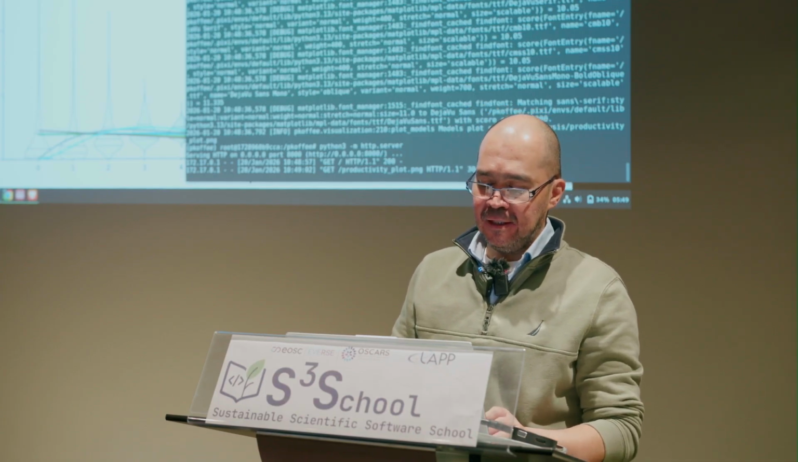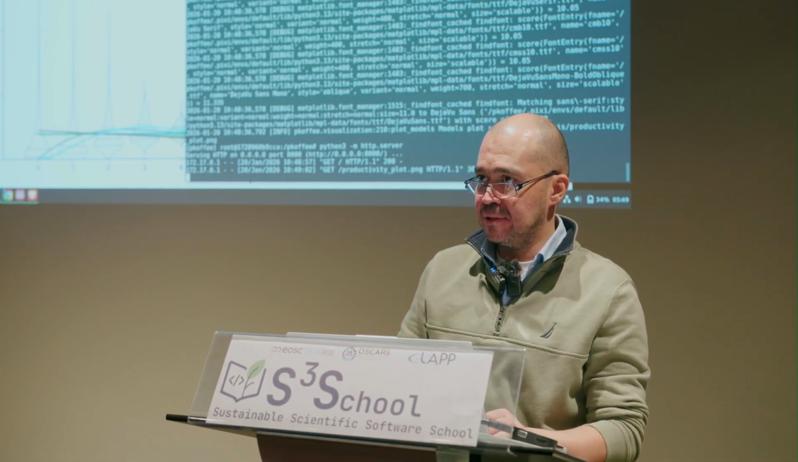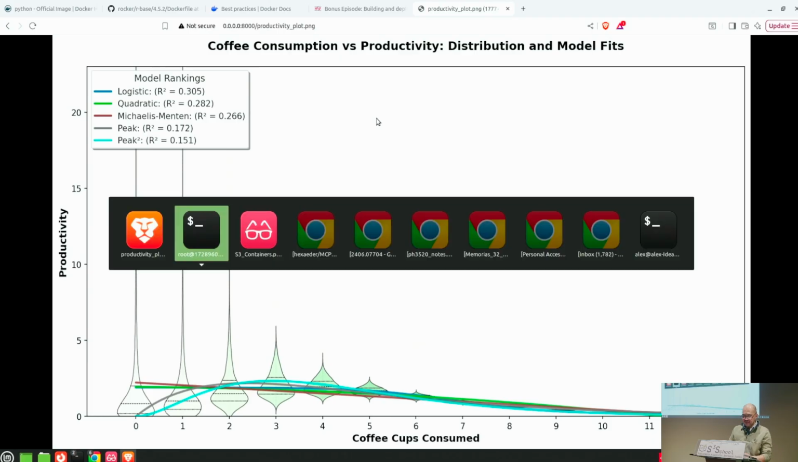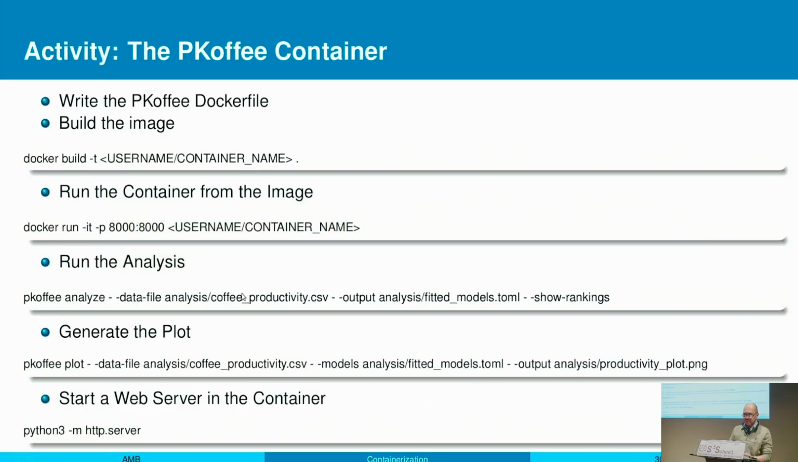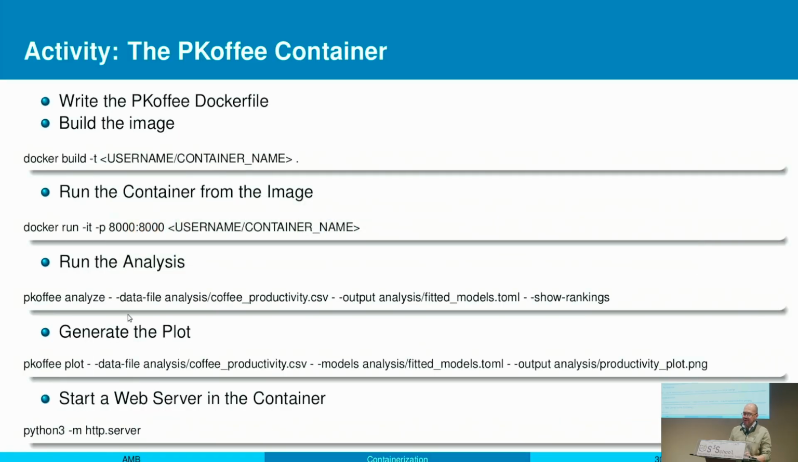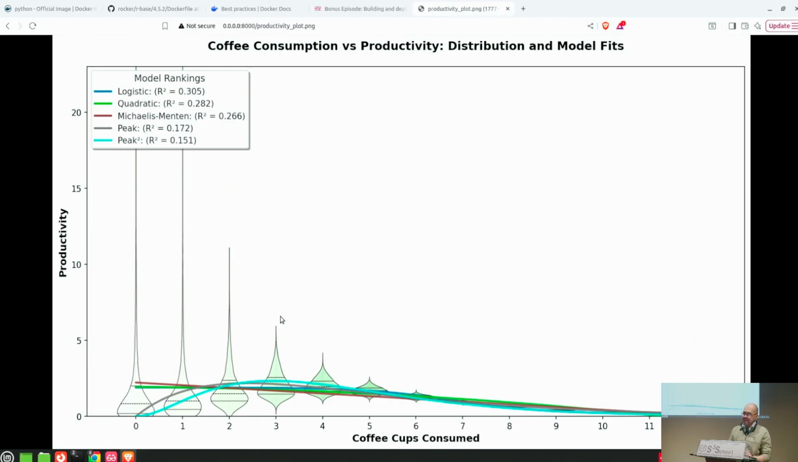And if somebody wants to run that image and that person has Docker or Podman, Apptainer can be able to run these two lines, well, these 3 lines, and get this plot. Doesn't matter if that person is using Mac OS or Windows or whatever. Can run the container, run these 3 lines, get the analysis and the plot, and can see the results here.